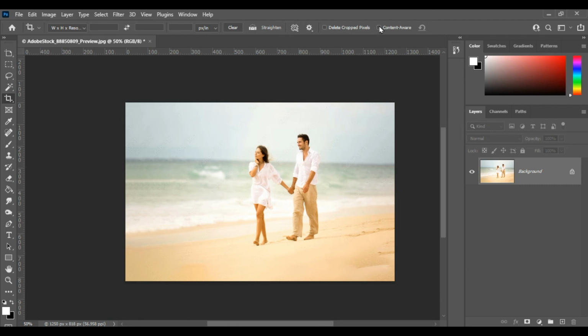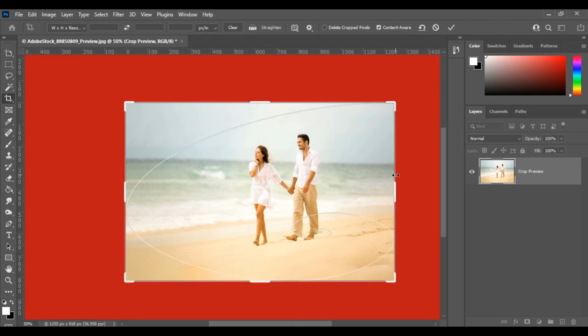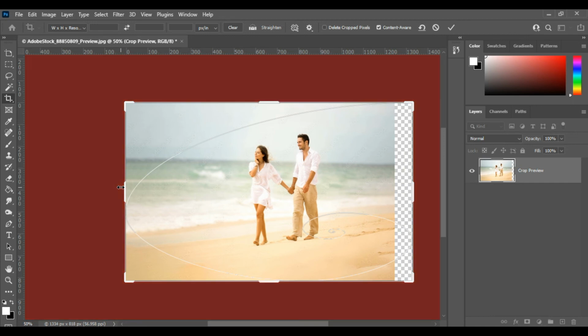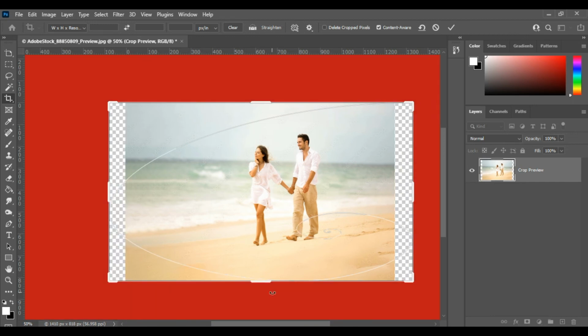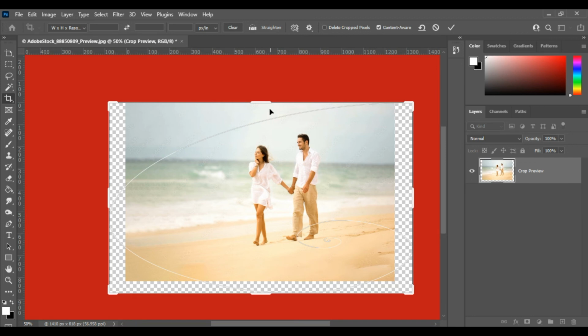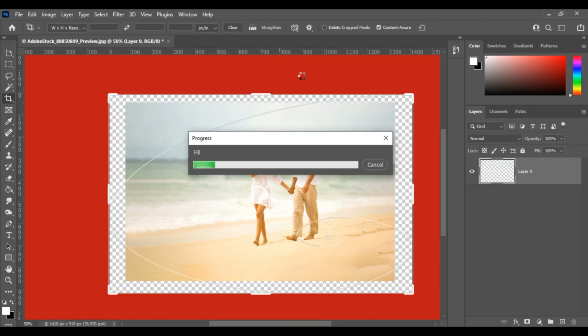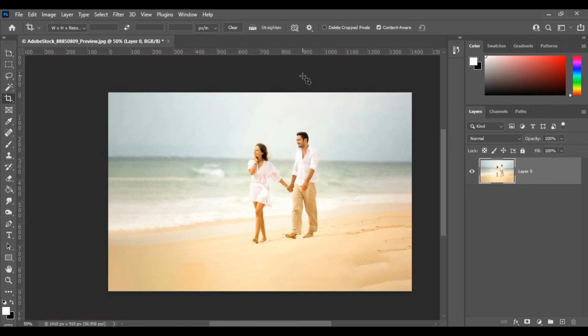The next option we have is content aware. Now we will resize the image with content aware selected and stretch the image to make it look bigger. Now the content aware filter will process the image and fill the empty space with similar pixels. So this is a very useful option when you are going to stretch an image.